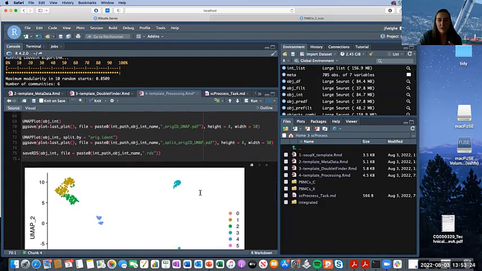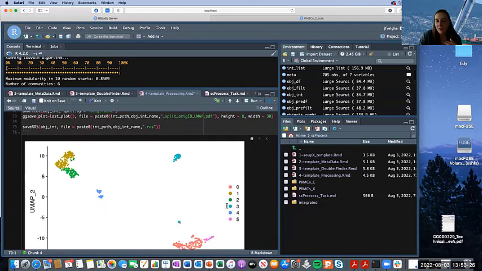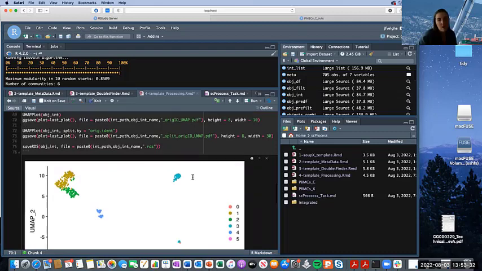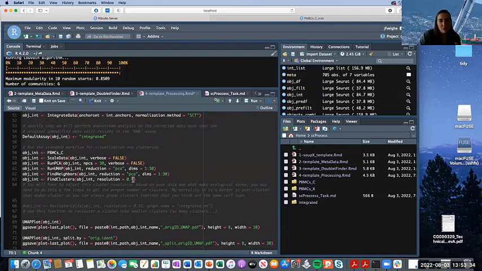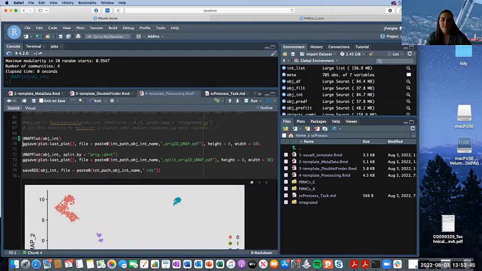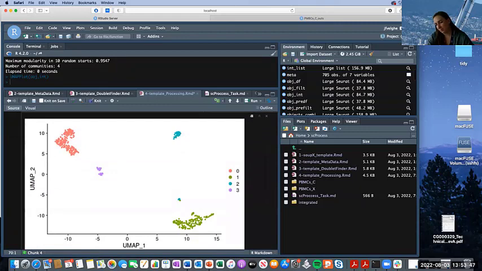So to tweak how many clusters you have, and this is again going to be based on the types of cells you've loaded and how many different types of cells you know are in your sample, to tweak the different numbers of cells, you're going to adjust this parameter here. It's your resolution. So let's say I go to 0.1, make it super small. This is going to give us fewer different cell types or fewer clusters.